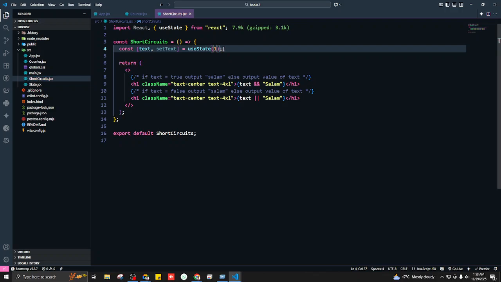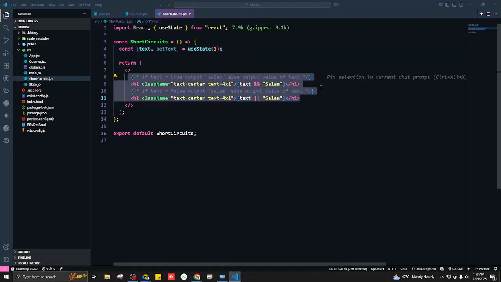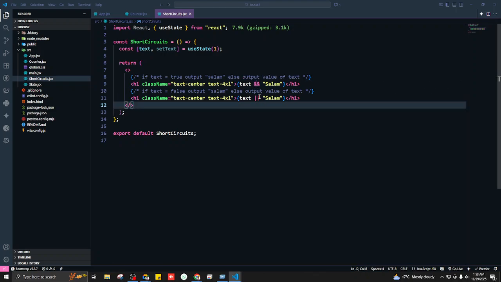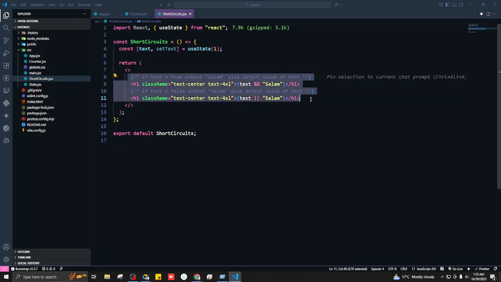What about now? The first one is going to say salam. The second one is going to say 1. Perfect. So this is the basic of short circuits. But you would encounter a problem here, and that is these things, this and this or. This one is called and, this one is called or. These things only deal with one condition at a time. What if we want to deal with multiple conditions at the same time? Let me show you what we are going to do.